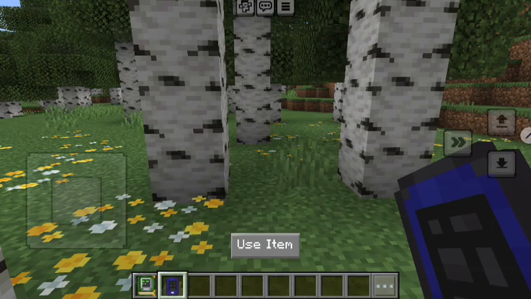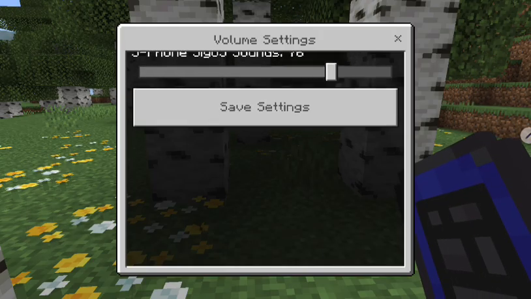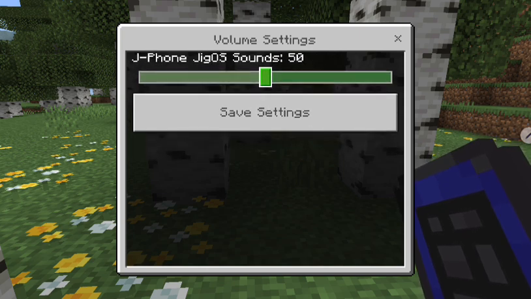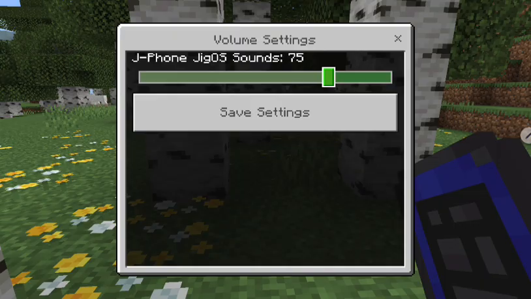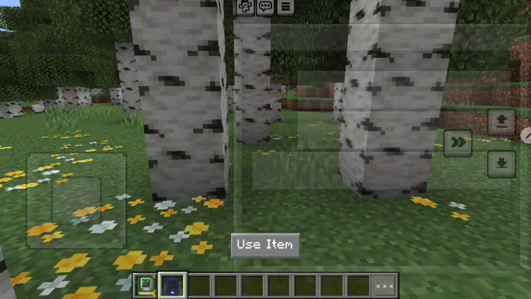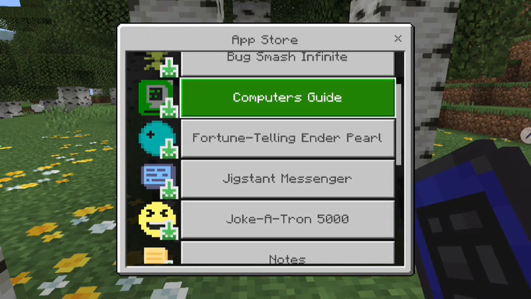Of course, like all the data. Or we can just configure app sounds, in which case, that's basically it. You can configure the sounds. I'm going to turn it all the way up, just in case. And then there's an app store where we can take apps and download them.